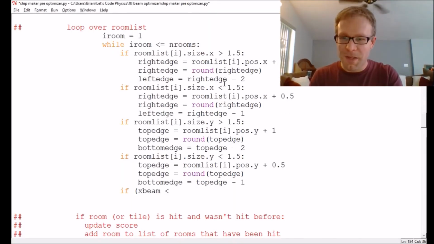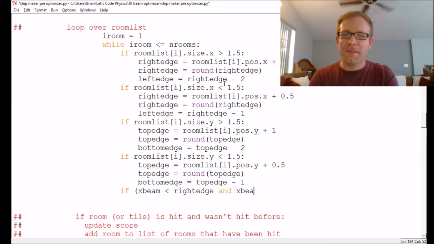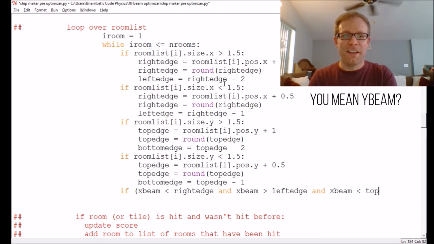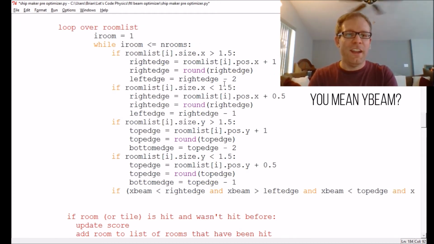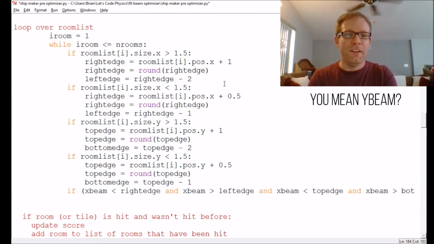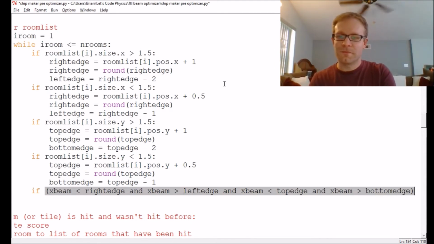Whew! So if xbeam is less than the right edge, and xbeam is greater than left edge, and xbeam is less than top edge, and xbeam is greater than bottom edge.